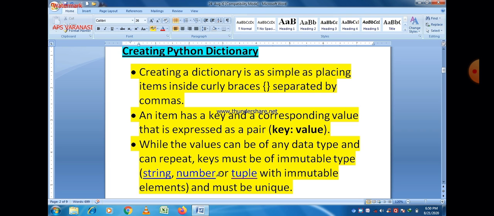So an item has a key and a corresponding value, expressed as a pair, that is, key-value, and both are separated by a colon sign. We always give key-value combinations within a dictionary, and different key-value combinations are separated by commas. Basically any type of value we can take, but always remember that keys are unique and they cannot be repeated at all within a dictionary.